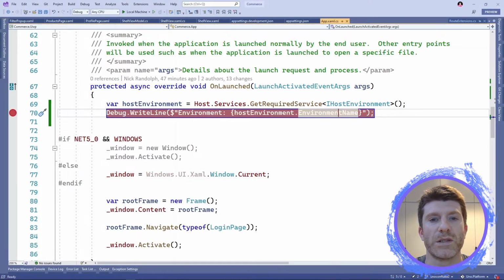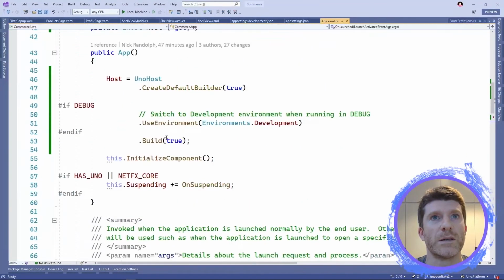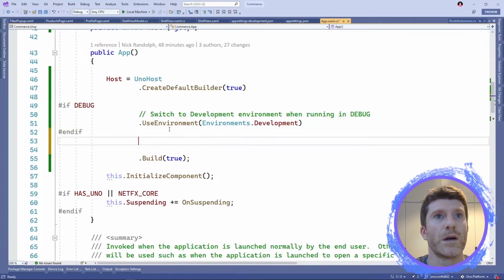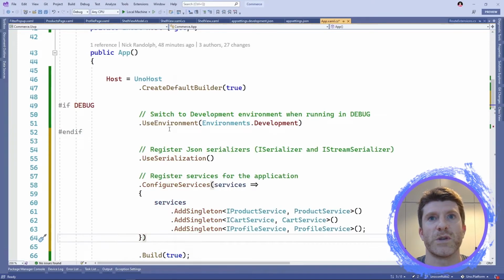The default iHost implementation doesn't provide much more than the basic services required for dependency injection, loading configuration, and setting up logging. We'll come back to configuration and logging in a minute, but let's first see how we can register some of the services that our application will be using. Again, we're going to come back up to here where we're setting up our iHost, and we're going to go ahead and register some services.